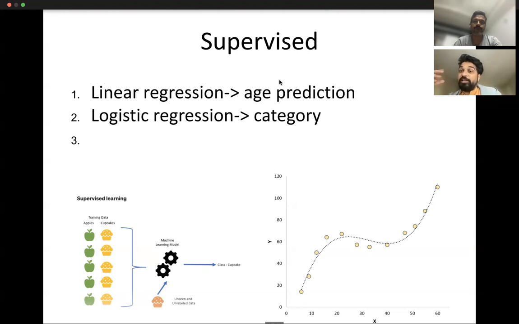Logistic regression is the category-wise one. So apple is one category, banana is one category, or let's say human is one category, animal is one category. In the Zoom context, human body is one category, background pixel is another category. So once we have a discrete kind of thing, like category A or category B or category C, that is known as logistic regression. Linear regression is when it's more like a continuous paradigm.